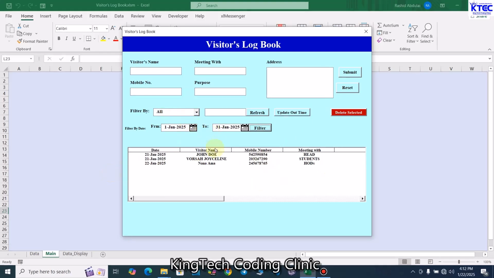If you would want to filter a particular person, let's say Nana Ama, that is by name, you would come here and choose visitor's name, and then here you type the name, let's say Nana Ama. Once you click on refresh, it will show only that person. So basically that will just filter that person alone.